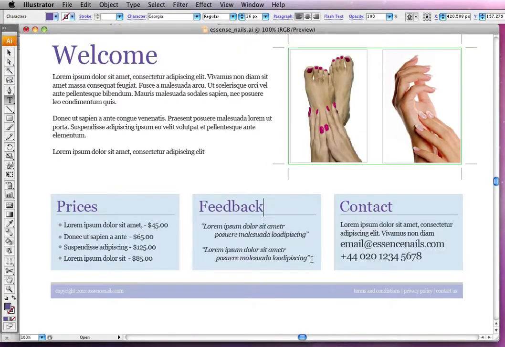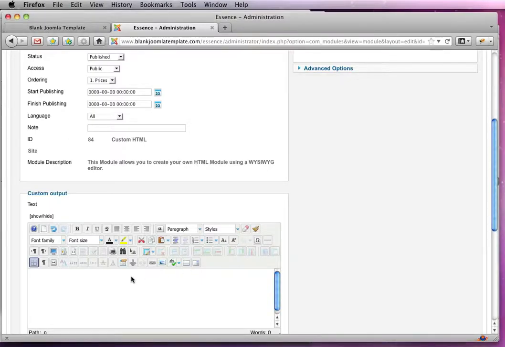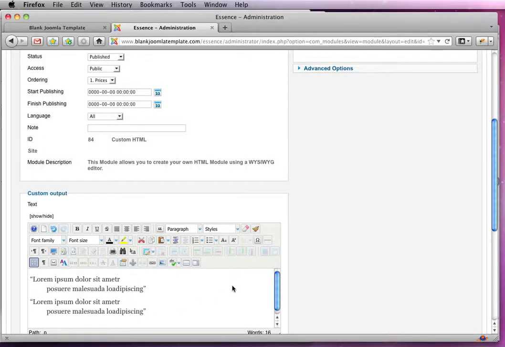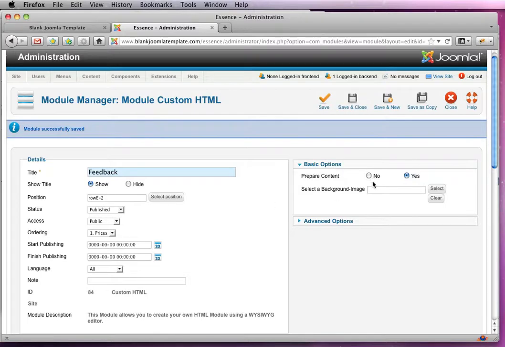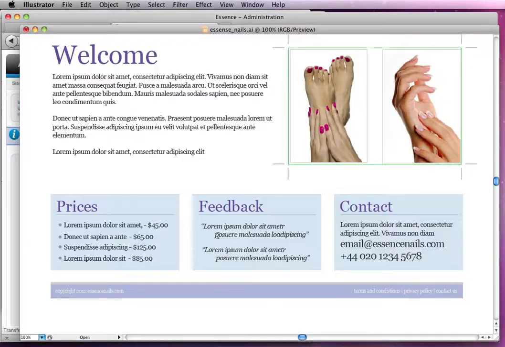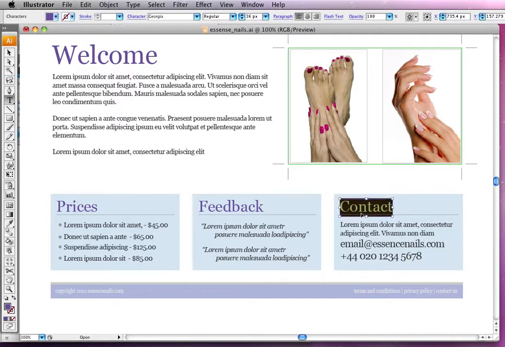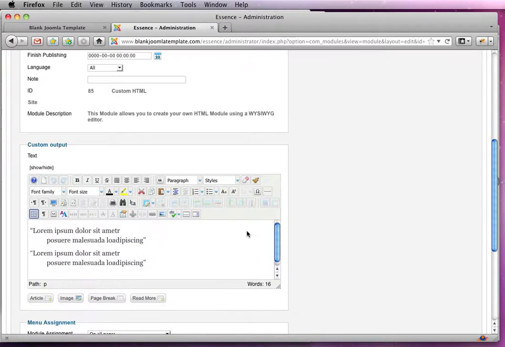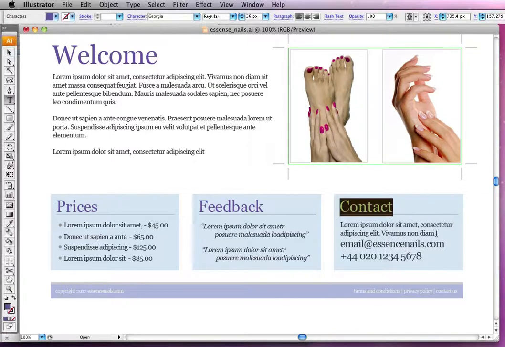And we'll go grab the demo text, paste that straight in, along with the second row, save as a copy. I'm going to do the same for the contact block, we'll put that on position 4 on row E.